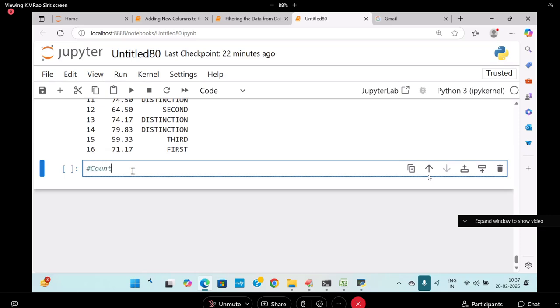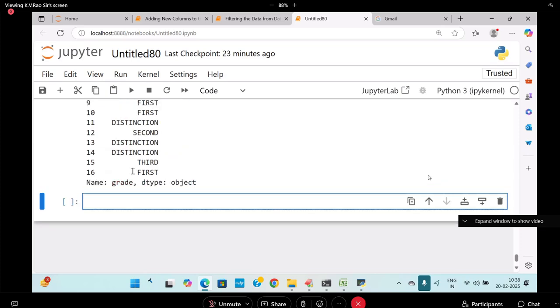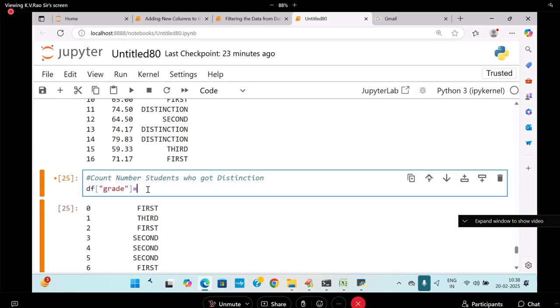Count the number of students who got distinction. First, which column are you working with? Very good. DF of grade will give you all the grades. Which grade do you want? Filter. Double equal to what? Distinction.